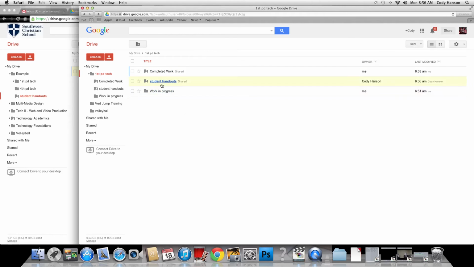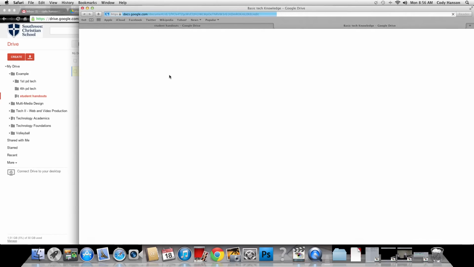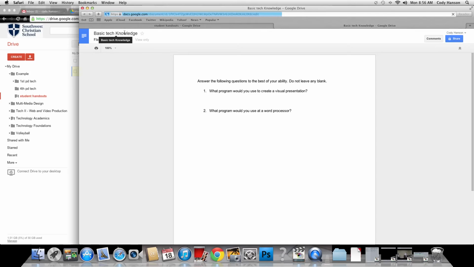You will notice that the student handouts is bold. That tells me that something recently has been put in there or added. So I open it up, and there is the homework that I need to complete. So I go to it, basic tech knowledge, and I'm trying to type on this, but it will not let me because the teacher has it as view only. I can't do anything to it.